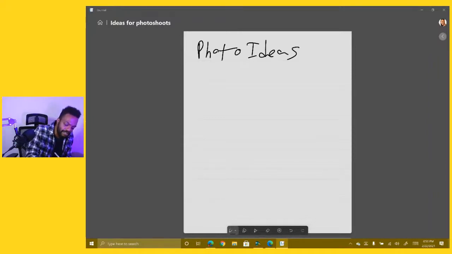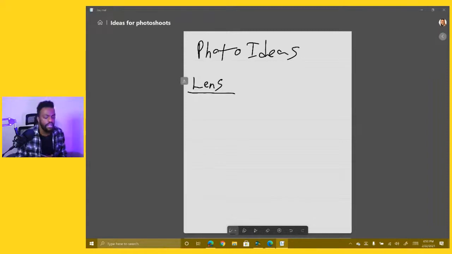And let's say, for instance, I have lenses here, but I can draw a line. And when I draw this line, it creates a header. So with Journal, it knows when you're going to use a header, and you can create that.